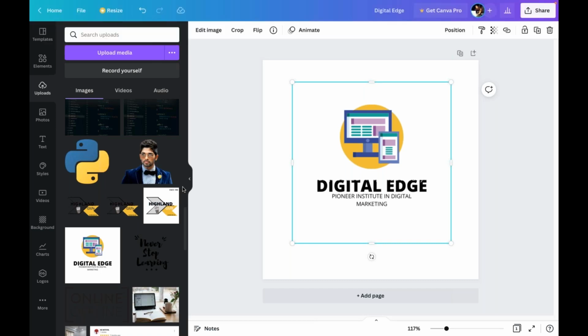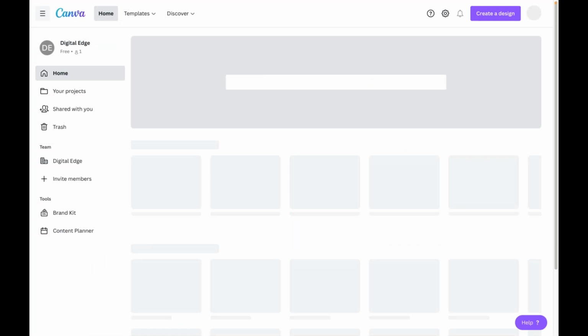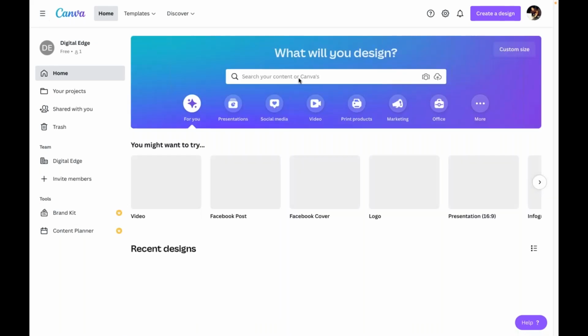Another one which you need to do is create a Facebook and Google cover image. Again, you need to go back home. Use the same. You can use it as well, which will be used as a Google banner.